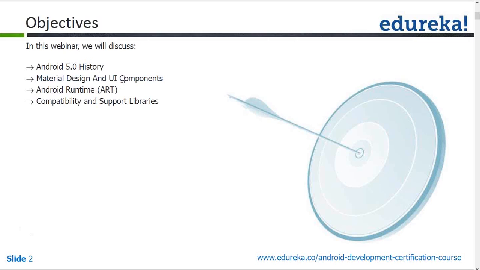Then I would be talking about the Android runtime. In case you have done Java development, you must be aware of the JVM, that is, the Java Virtual Machine. In a similar way, in Android, we don't have a JVM. Rather, we have something called ART, that is, Android runtime. I would give you a brief introduction about ART.